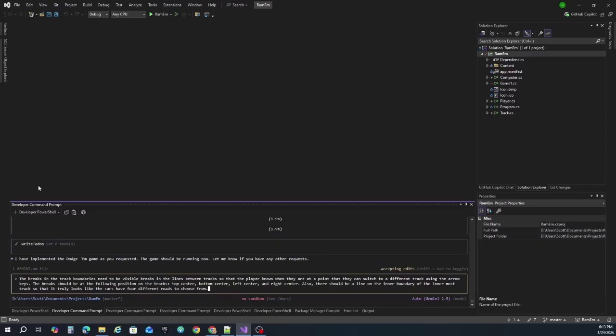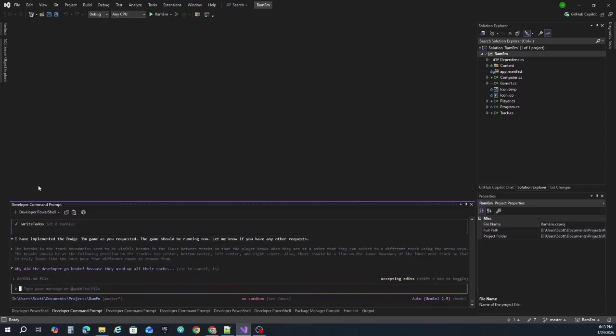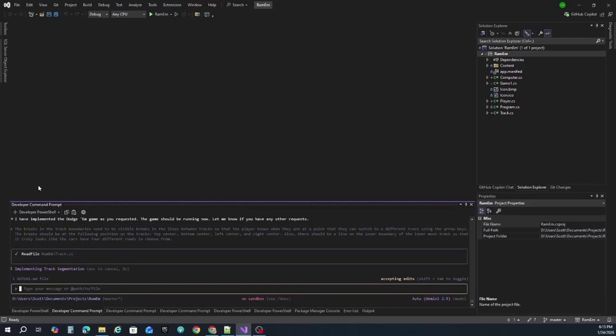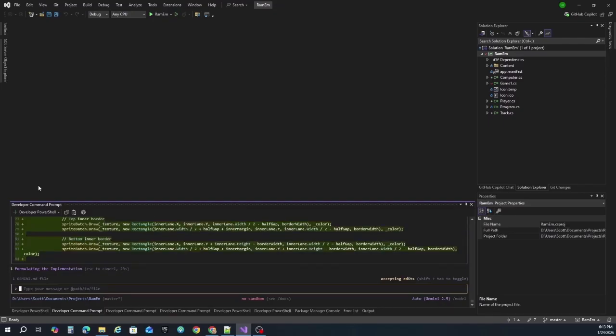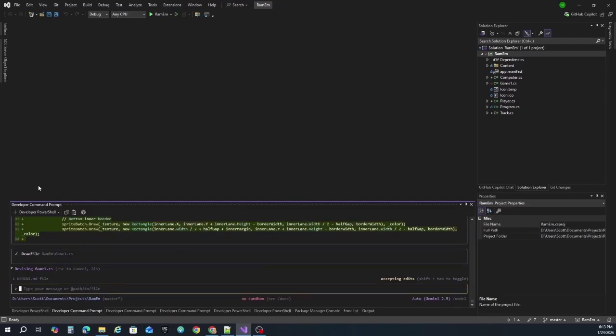I've got the breaks in the track boundaries need to be visible breaks in the lines between tracks so that the player knows when they are at a point that they can switch to a different track using the arrow keys. The break should be at the following position on the tracks: top center, bottom center, left center, and right center. Also, there should be a line on the inner boundary of the innermost track so that it truly looks like the cars have 4 different roads to choose from.